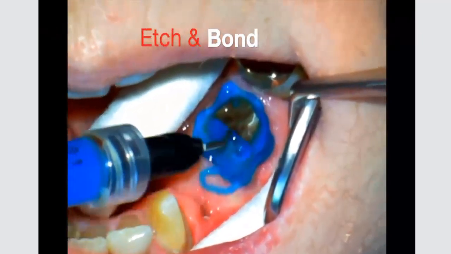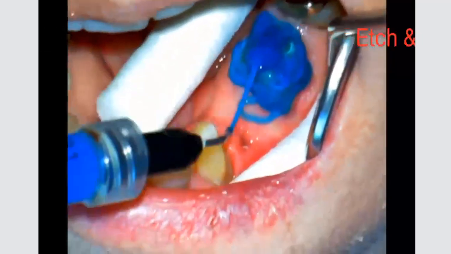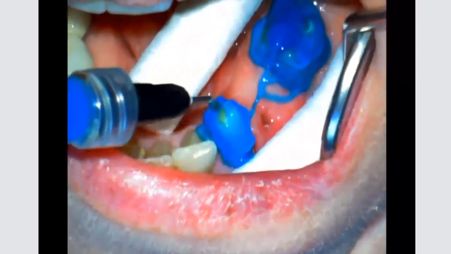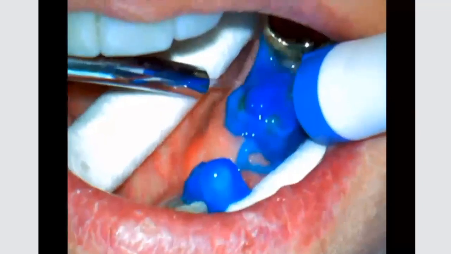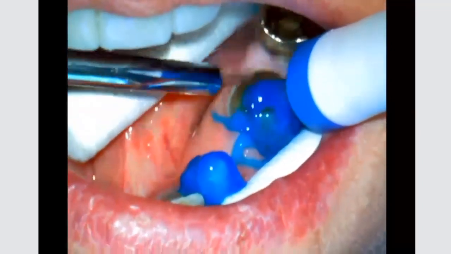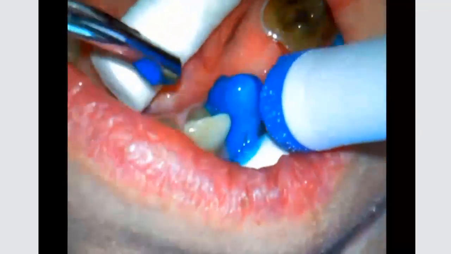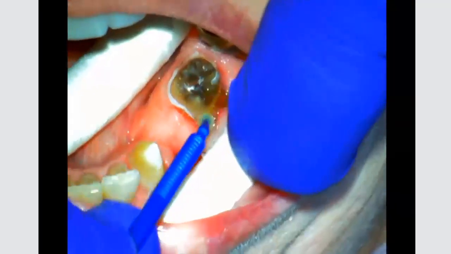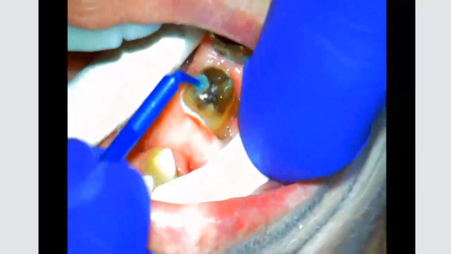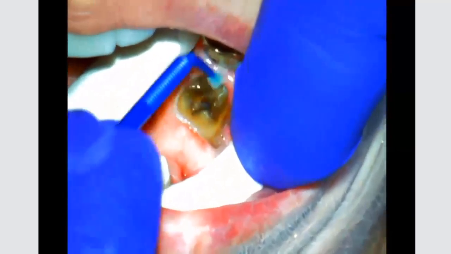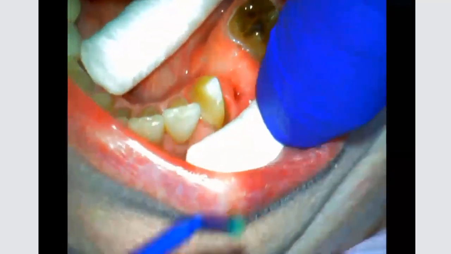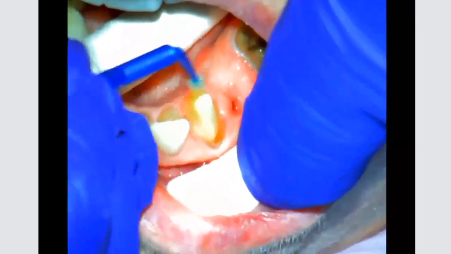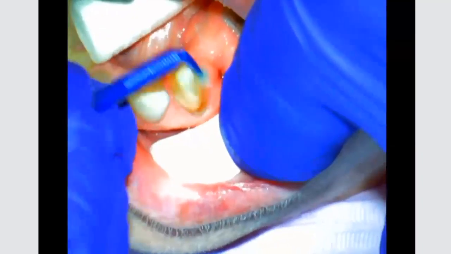And I like to use the BAC etch from Bisco because it's got the BAC in it. It helps with the matrix metalloproteinases. I'm going to just put it on just to clean it, rinse it off really quickly, and now I'm going to go back and put my adhesive on. Now notice there's no bleeding, there's no water, there's nothing. I'm just cotton roll isolating this. I'm scrubbing in my Futurabond U.